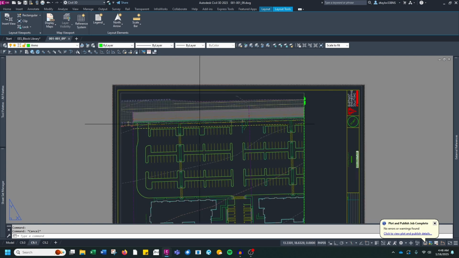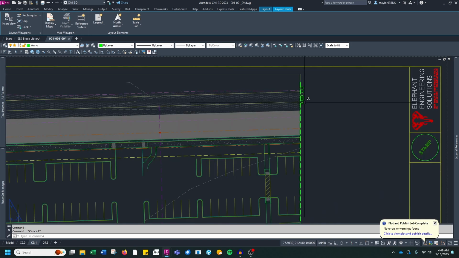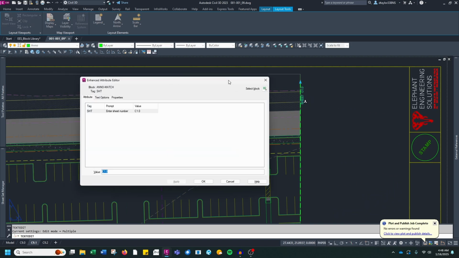Let's say you had a road with an alignment and stations and you needed to break it up between a number of different sheets. You could leave the station in there and reference the station that you're matching to. Okay, let's click on this block and go to edit the attributes.